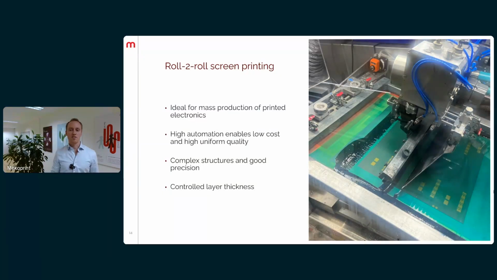So let's dive a bit into screen printing, what we do here at MakerPrint. So we work with this production technology for several reasons. Generally, we find that it's an ideal technology for mass production of printed electronics. It's a technology that allows high automation, which enables low cost and high uniform quality, and the ability to produce complex structures. And at the same time, we can print quite thick layers, which makes it possible for us to tune important technical parameters, like for instance, conductivity.